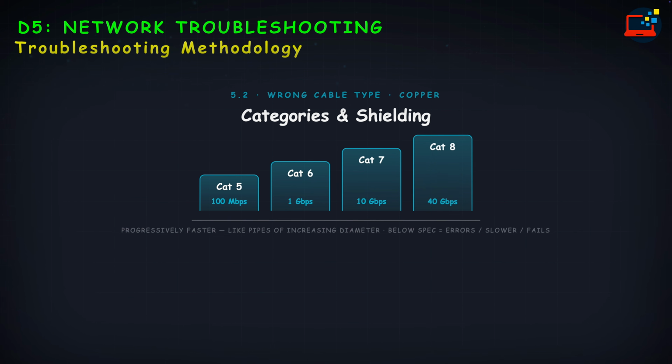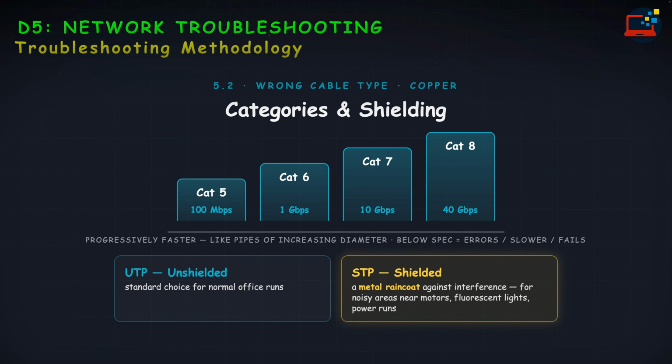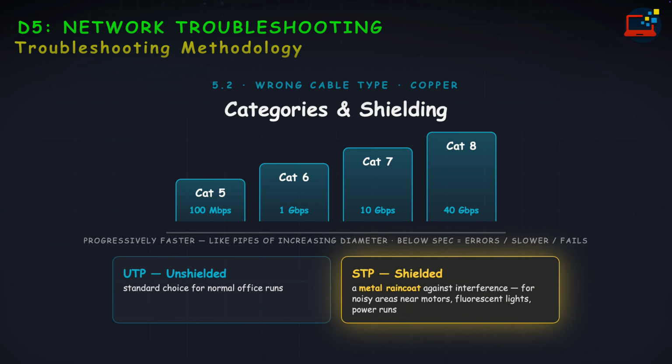With copper, the equivalent mistake is using the wrong category. Categories 5, 6, 7, and 8 are built to carry progressively faster signals over set distances, like water pipes of increasing diameter. Use a category below what the standard requires, and you will see errors and a link that drops to a slower speed or fails.